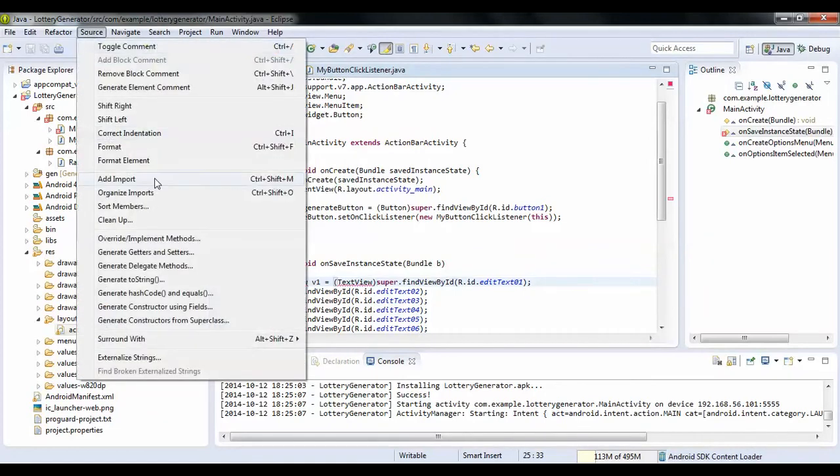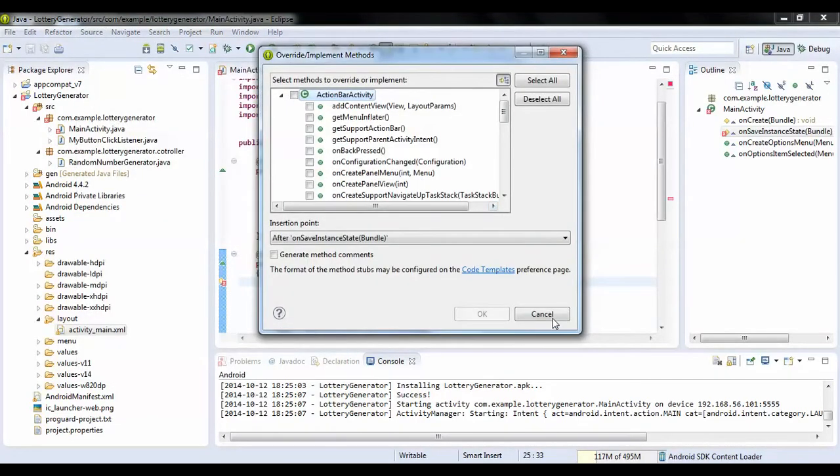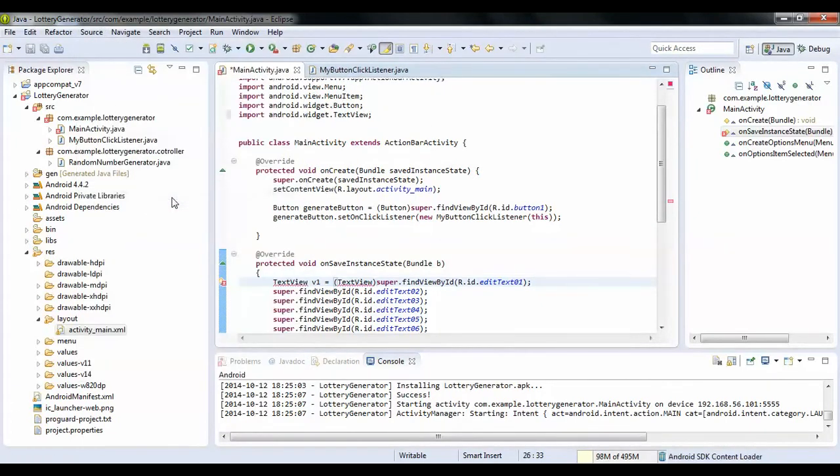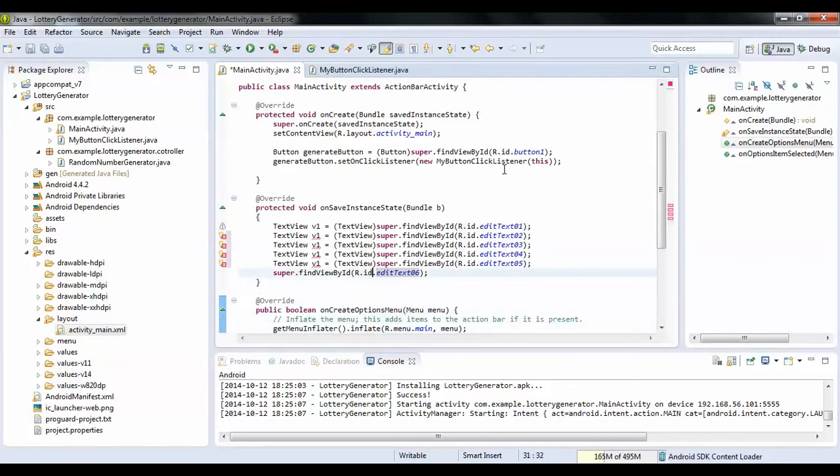And we organize imports and import android.widget.TextView up above. So we just continue and complete that for the other 6 fields. Give them all a different variable name, obviously.